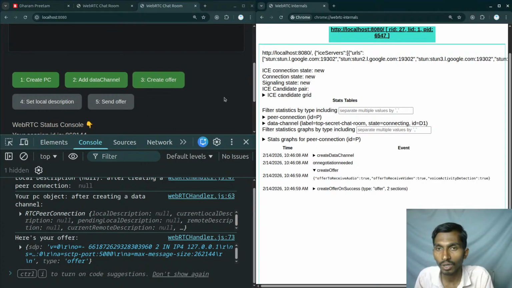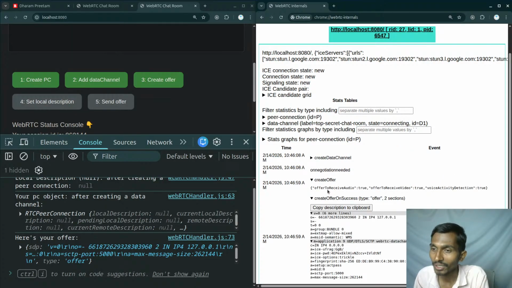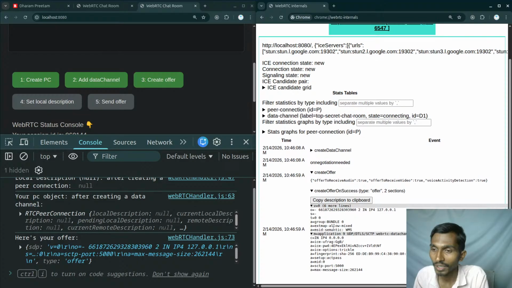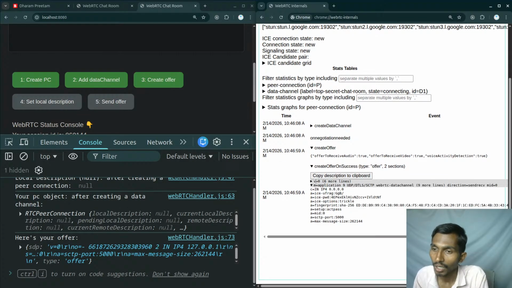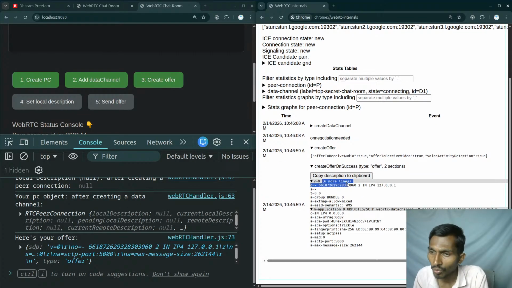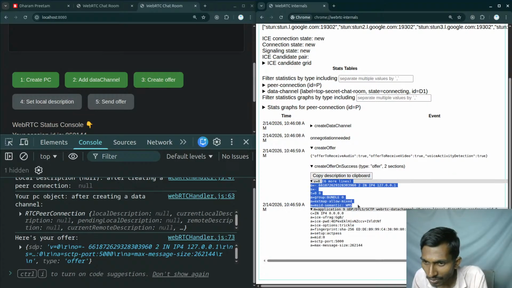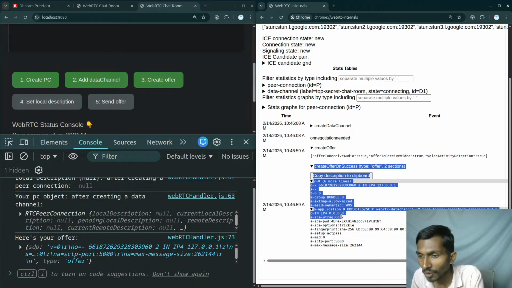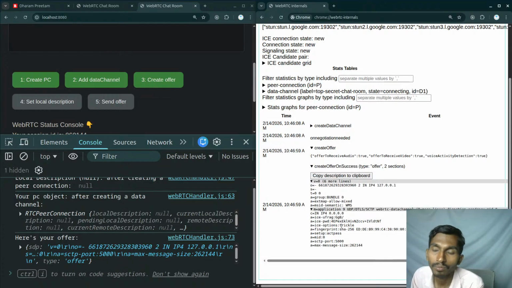So I clicked on this create offer button. Offer receive audio true, offer receive video true, voice activity detection true. So everything is true by default when it comes to the configuration. And apart from this, there are more lines, output session time, I hope these are the full forms of these. Then I have some ICE related information over here. This is the configuration of the SDP that I created, the offer.